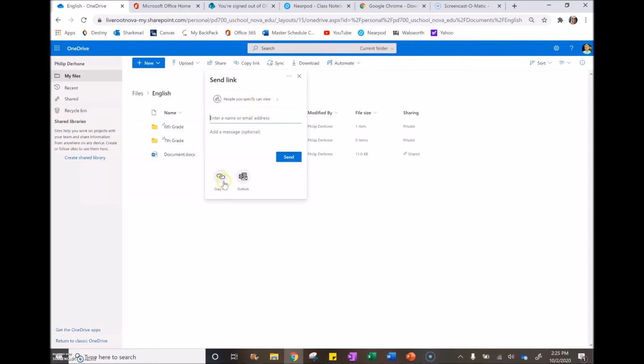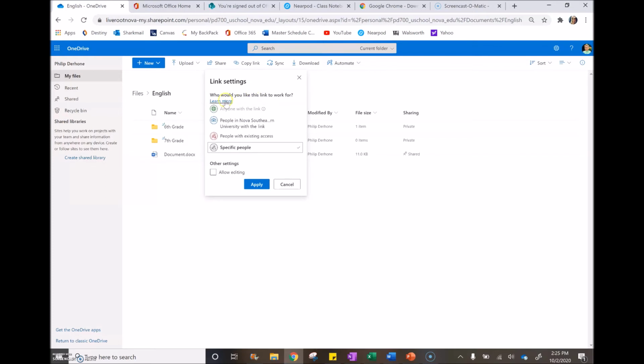Or if you want to make it a general link, you can change the manage view settings here, and you click people with the NOVA email. So that's anyone in our school that can view it. It is blocked off for safety for anyone with the link. That only people with emails for this organization and SU can view it.